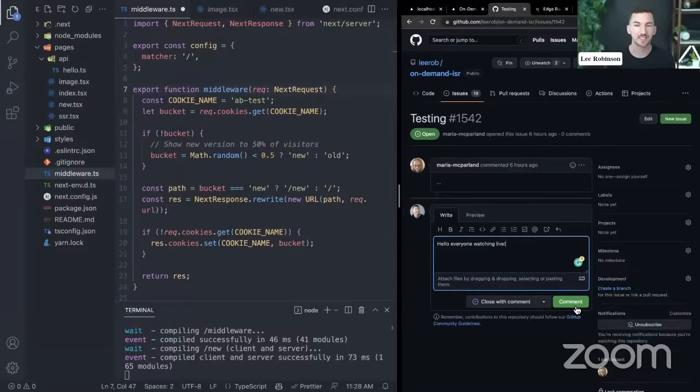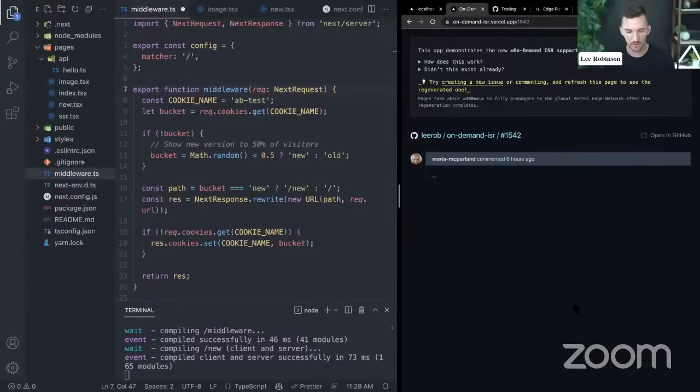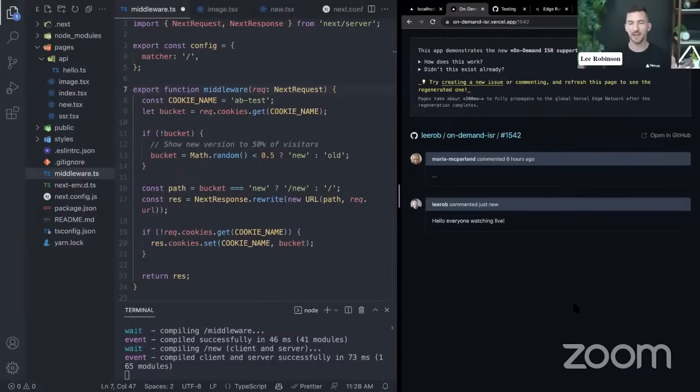With on-demand ISR, it's actually a lot smarter because we can use webhooks to say, when I click comment, fire off a webhook that goes back to Vercel, and it says, hey, just so you know, that content changed. Now go around the world and revalidate and update that static page with the latest content.